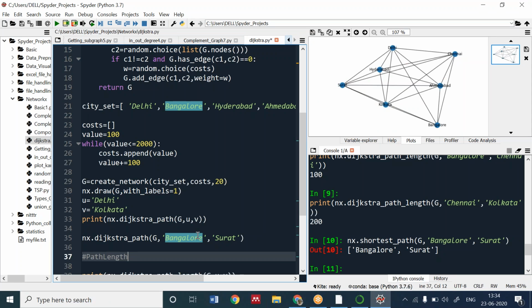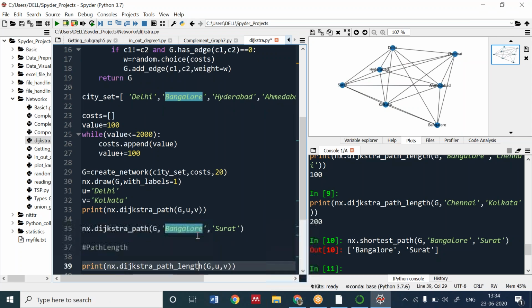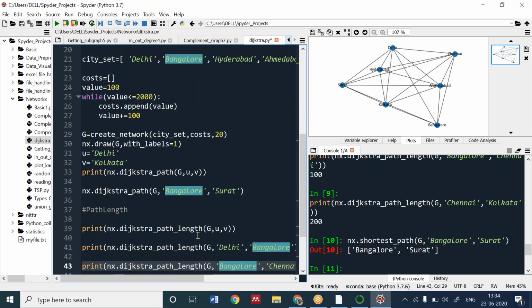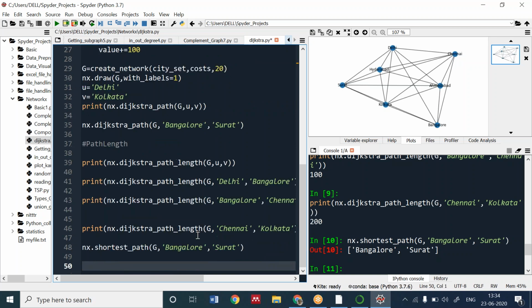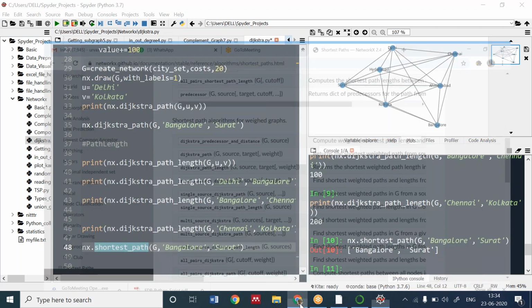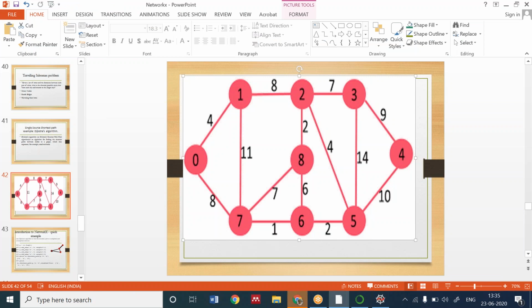If you want to calculate the path cost, which we did manually, we can use Dijkstra path length. This was simple. There is another, the shortest path also. If you don't want to use Dijkstra path length, you can use shortest path. If you want to use another function, you can explore it from this website link, which I will be sharing with you. Hope it's clear. Everyone, no doubt now? Okay, good. Fair enough.